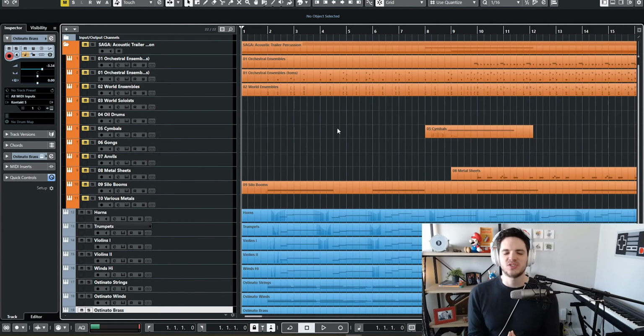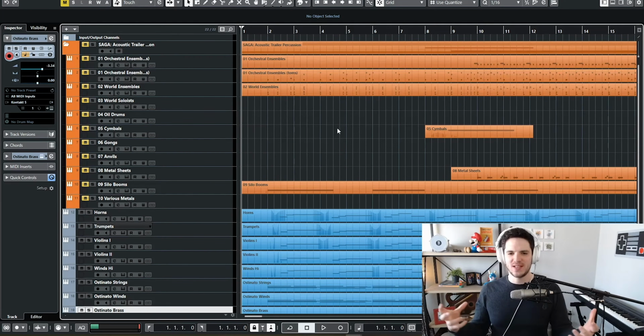Now that we've heard a small sample of every patch represented by Saga, let's actually write a piece of music and see what it sounds like in context. Here we are within a Cubase session where I have composed about a 1-minute track using standard epic orchestral instruments. So I have a big horn line doubled with trumpets, violins, and some high woodwinds. And then we have some ostinatos in the background using strings, winds, and brass.